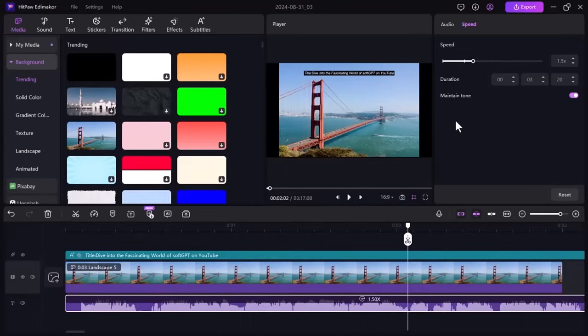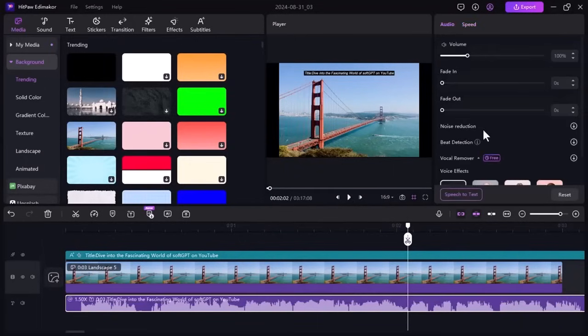We can also use noise reduction and different voice effects.